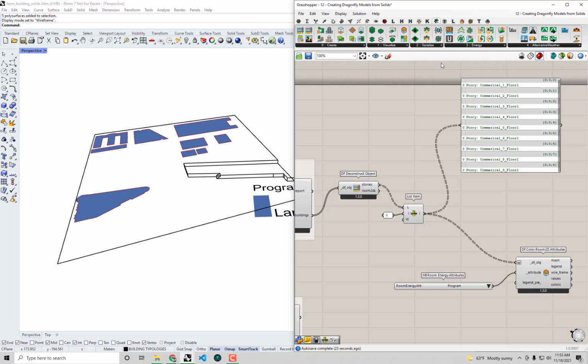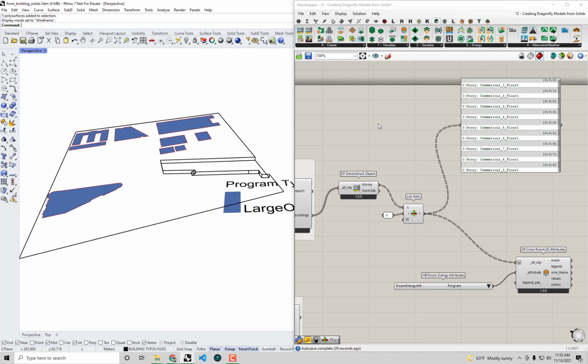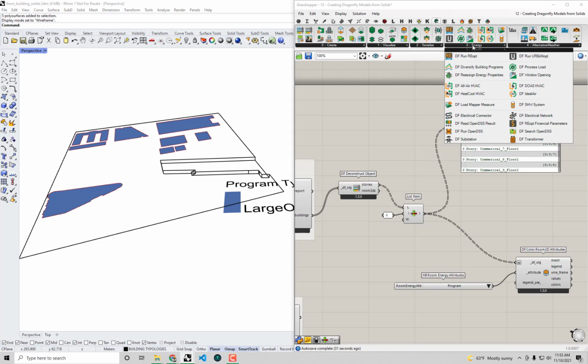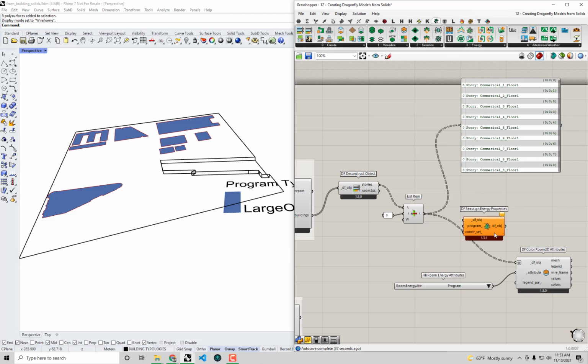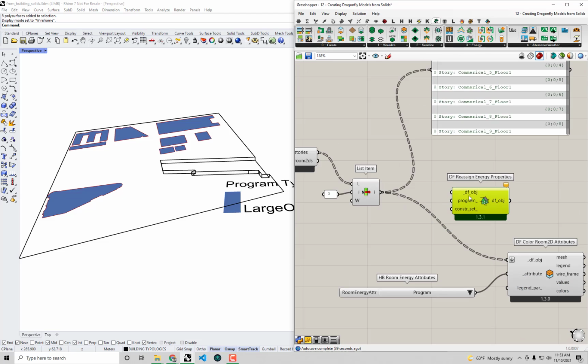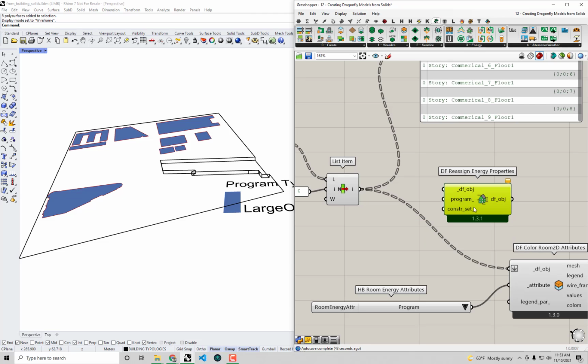So the way that I'll actually specify or change these stories to have a different program is that I can go under the energy tab here, and you'll see there's a component called DF Reassign Energy Properties. This component can be used to take basically any Dragonfly object, like the stories that we have here, and you can change the program and the construction set that are assigned to those Dragonfly objects. So that's exactly what I'm going to do here.